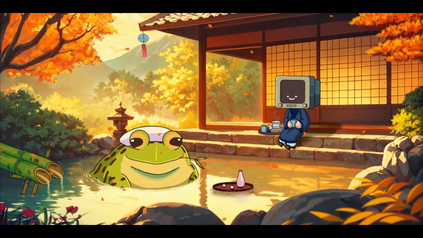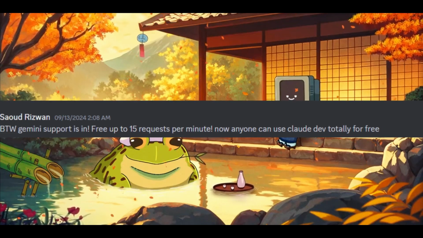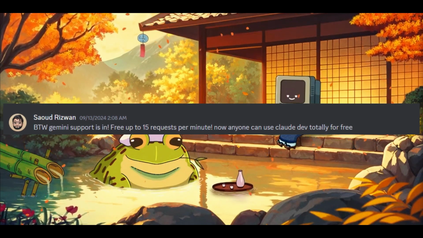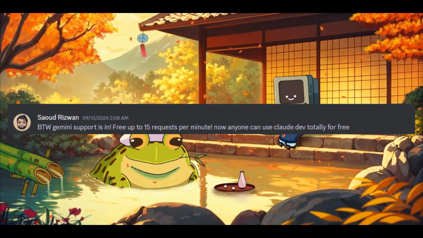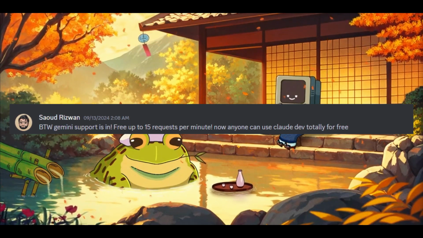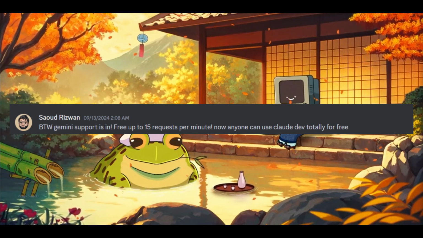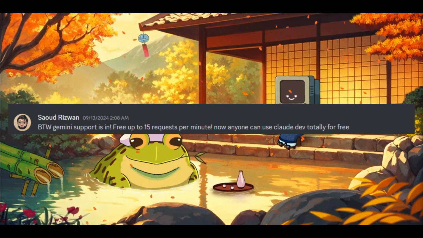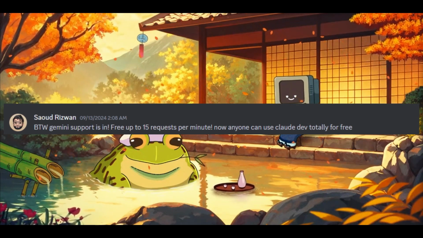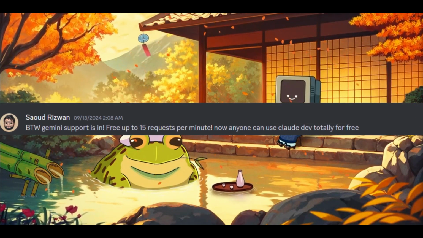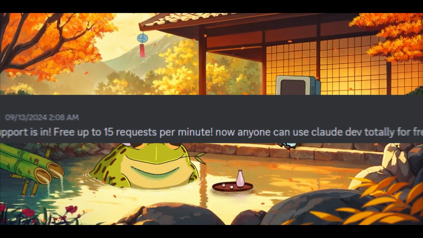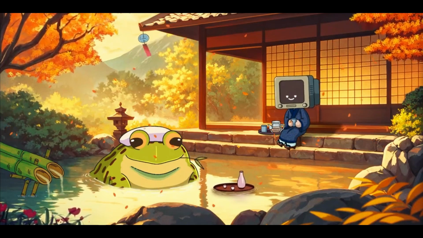Another cool thing that he had mentioned to me is that Gemini support is now live, where you can use ClaudeDev for free with up to 15 requests per minute. This means that anyone can take full advantage of ClaudeDev's capabilities like autonomous coding, error handling, as well as file management without any cost barriers. Whether you're working on a small project or experimenting with different code segments, you can utilize this update, which is fully free. And this is a video that I plan on making very soon.